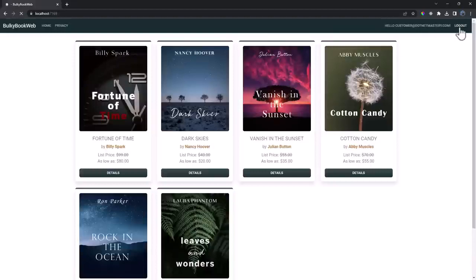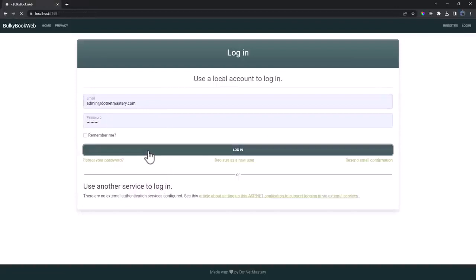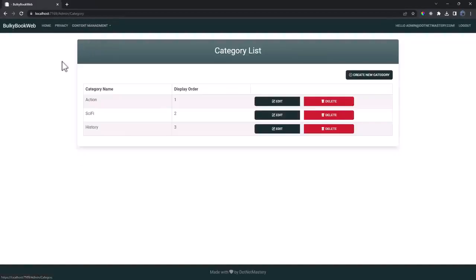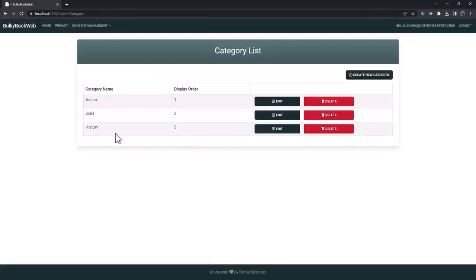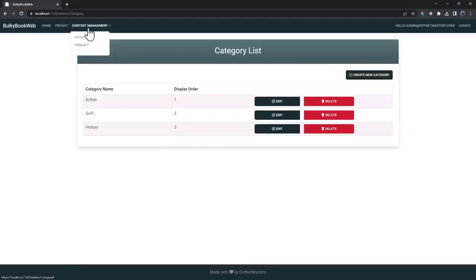If we log out here, and if we log in as an admin on the other hand, we will be able to perform all the CRUD operation, and you can see based on the role, a special content management just appears in the drop-down. There a user can see all the product categories, they can create a new category, we have validations there, and they can delete a category if they want.